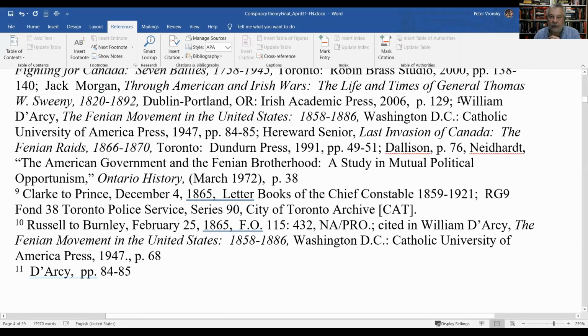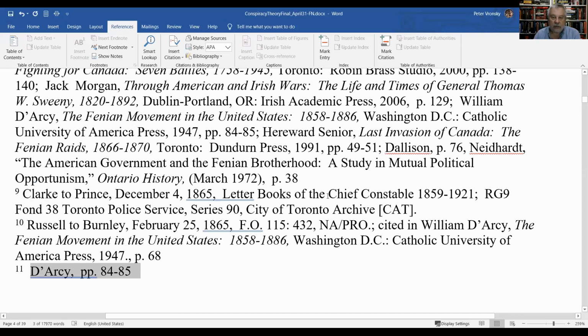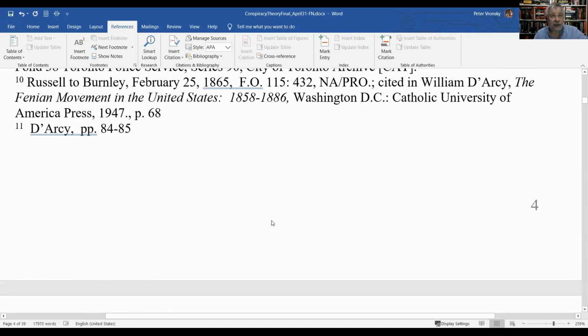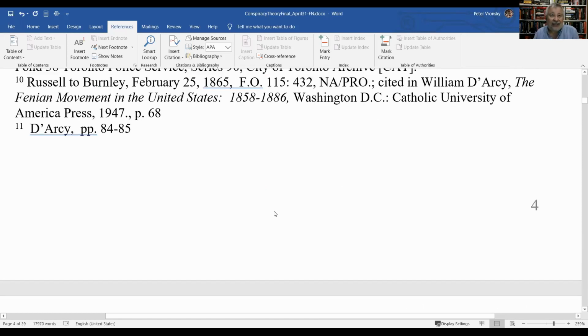Here you see, for example, again, a book, William Darcy, The Fenian Movement in the United States, Washington, D.C., Catholic University Press. Once I've made that entry, the next time I come across Darcy, all I have to do is give Darcy and the page numbers. You're probably not going through archives, so you don't need to worry about archival citations. You can look up citations for the Nuremberg trials. Often the blue series are cited by volume number and then the page number.